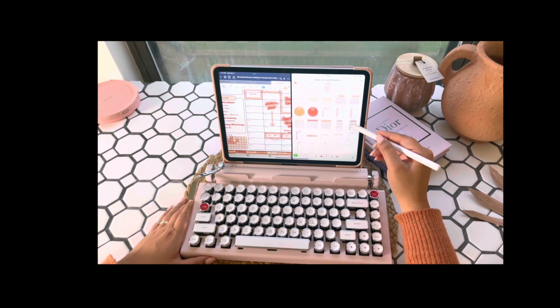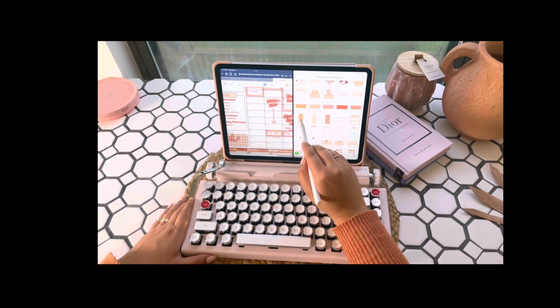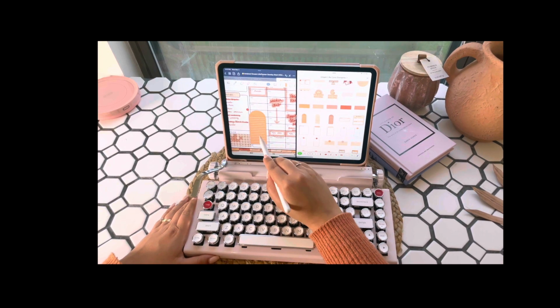I hope this planner helps you focus on the things you want to focus on this year and allows you to stay as stress-free as possible. Happy planning!